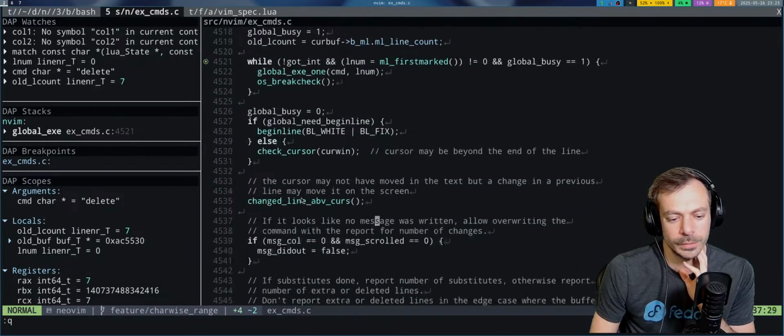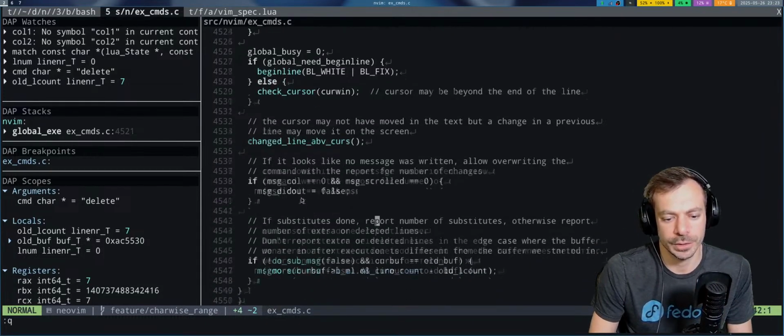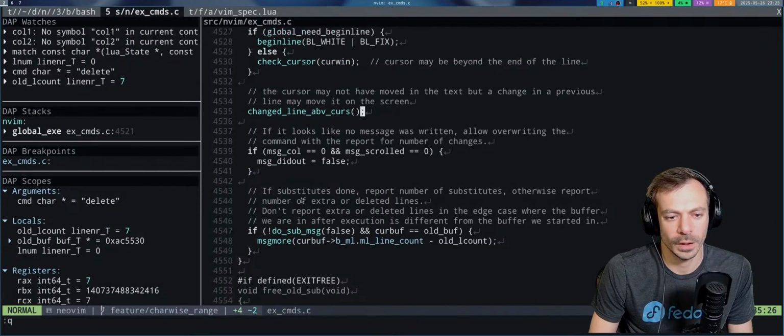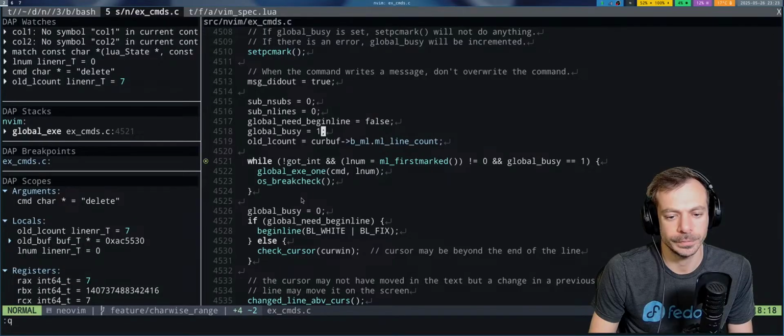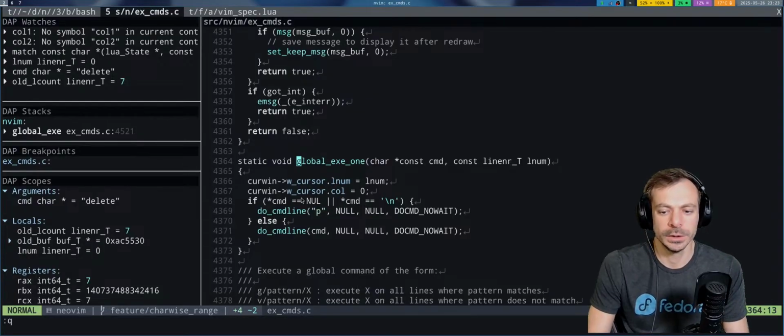Begin line. If it looks like no message was written, allow overriding the command with the report for number of changes. So the basic magic would be here. So we need to pass here more than only the line number.